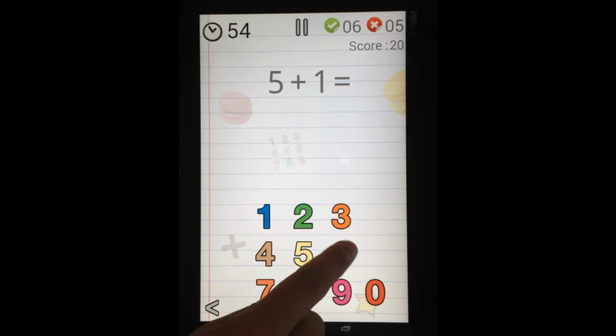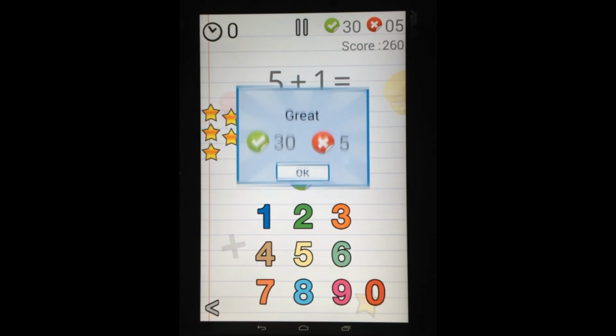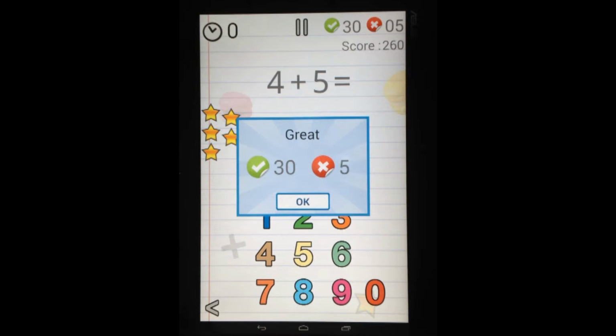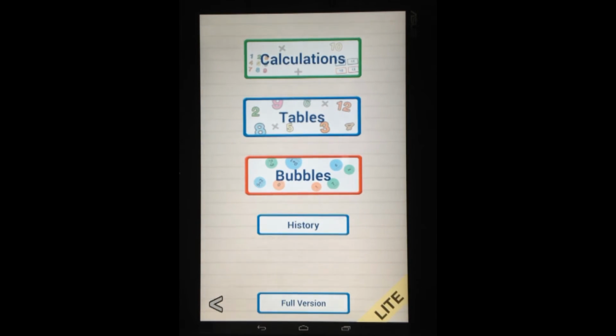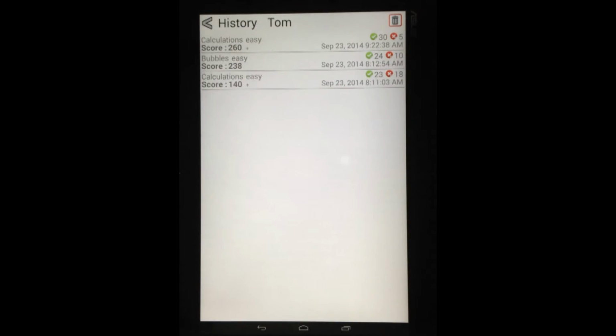So I'd like to show you the history feature, so I'm going to quickly fast forward through these questions. When you click on history, what you're going to get is a little breakdown of that student's entire history within this app.